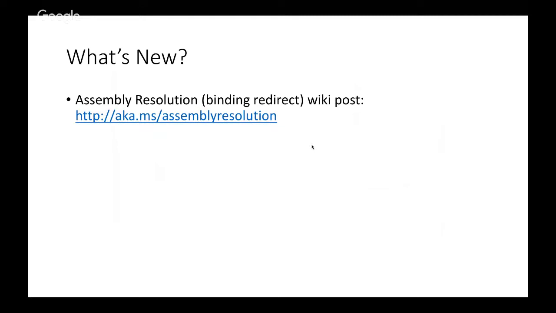Great. Okay, so some of the stuff that is new this month that I wanted to share. The first, and this is a big one, was also a common ask that we have been getting recently, and it's a valid issue, so we have written a full response. If you have been interested in binding redirect, assembly resolution, we talked about this last month in the webcast, I believe. There's a new wiki post that we've posted. We've updated the GitHub issue, and if you're interested in more, you can go to aka.ms/assembly resolution, and it will take you right to this wiki post.